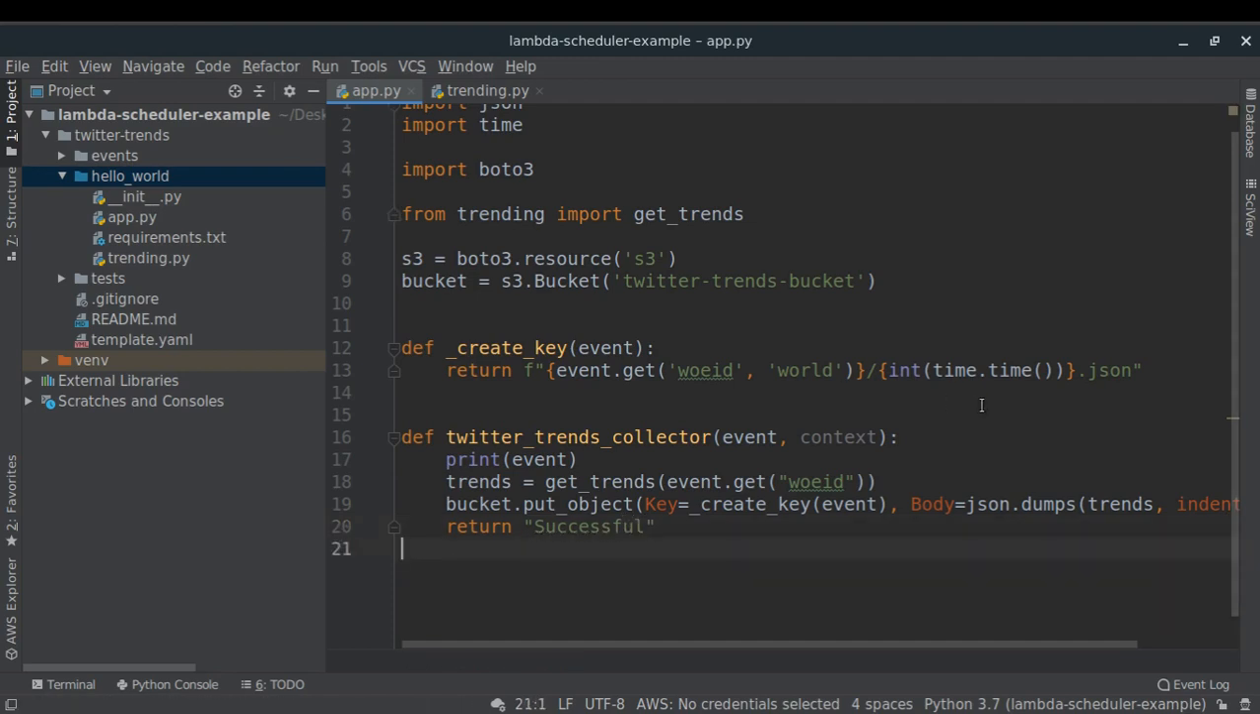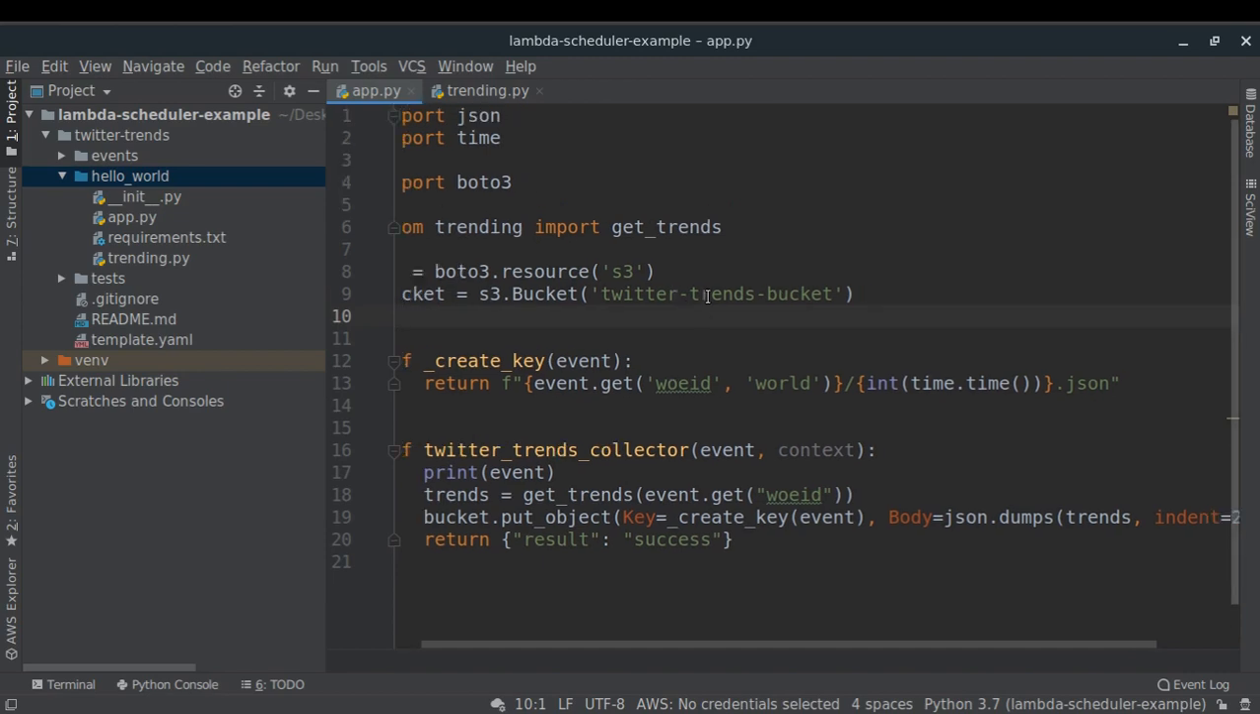So it looks fine. Or just let me make it something good, result: success, that's it. Okay, so this is my Lambda function and it looks pretty fine.